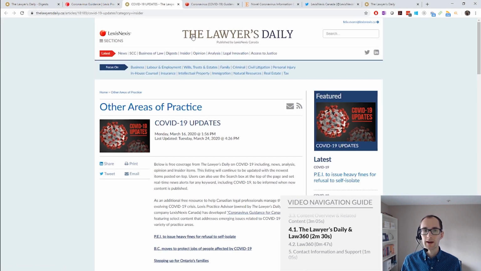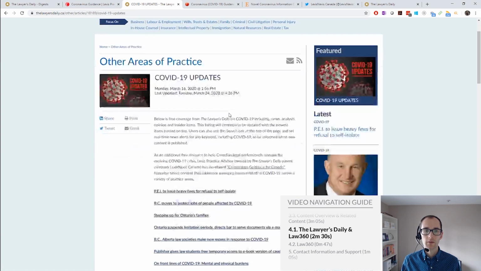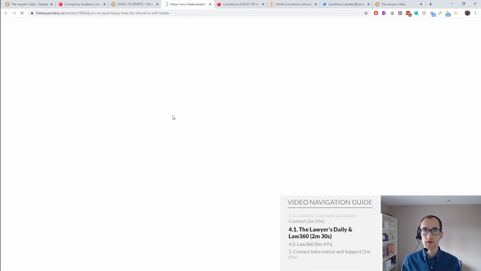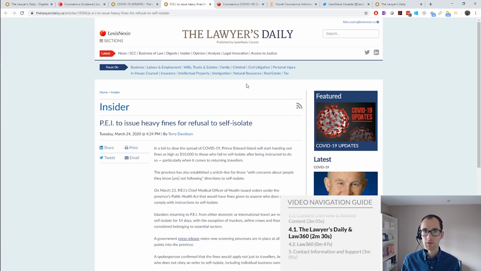Once you're looking at the homepage, you can click on the right-hand side where it says Featured COVID-19 Updates, and that will take you into the collection of COVID-19 articles. This is going to be updated on a rolling basis, so you'll see the most recent articles listed at the top, and you can simply click on the link to access the content.